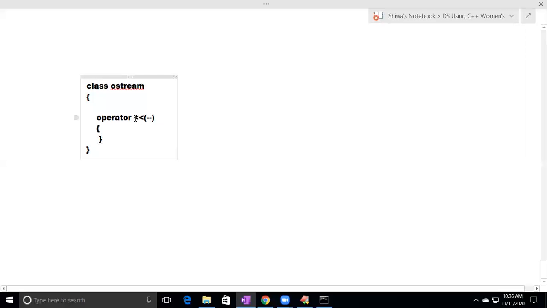Okay. See, class name is OStream class. In the OStream class, they defined one overloaded method, the operator double less than method, with some arguments and some return type. So this double less than method is which class method? OStream class. So this cout is the object of which class? OStream class. Cout is the object of OStream class.